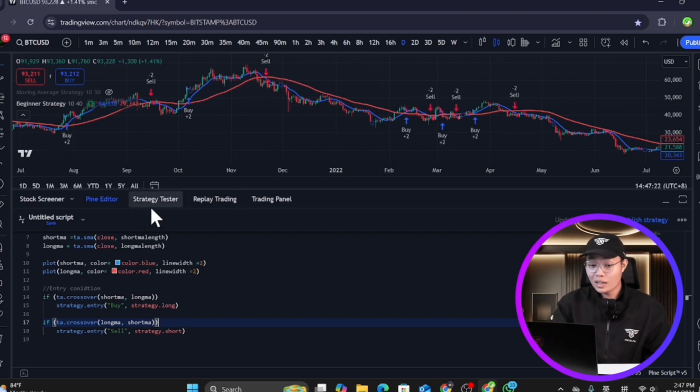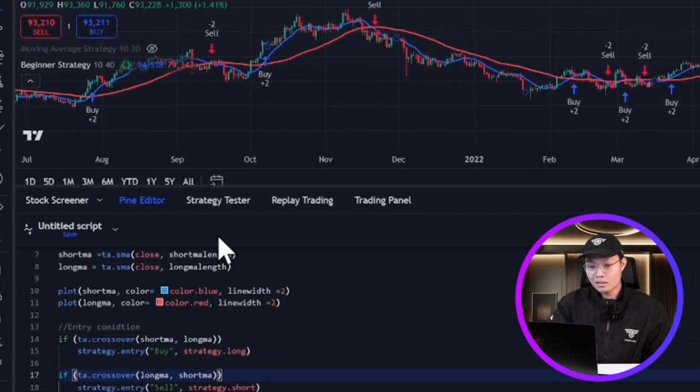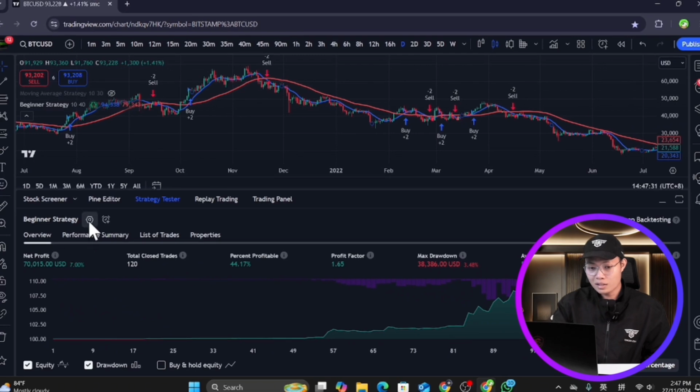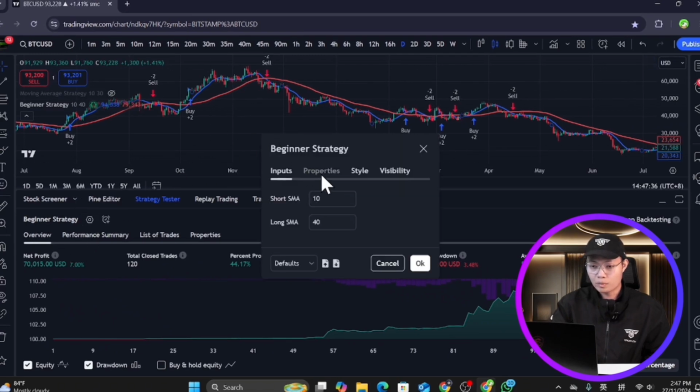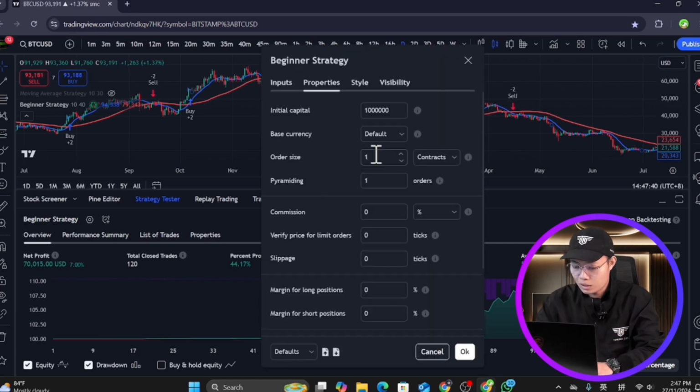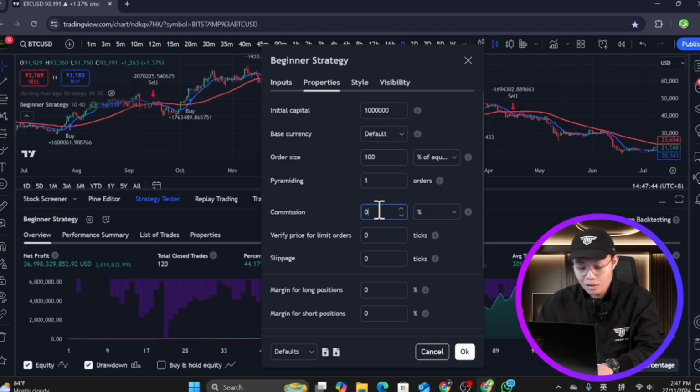So we can look at your performance, how it actually performed in the past. You just click the strategy tester. As you can see, it's earning, and then you click the main icon of the settings, and then you input the properties. You set the order size to 100, and change it to equity. You must also include your commission in TradingView, because you have commissions when you open and close a position. In this case, we will just place 0.06%.